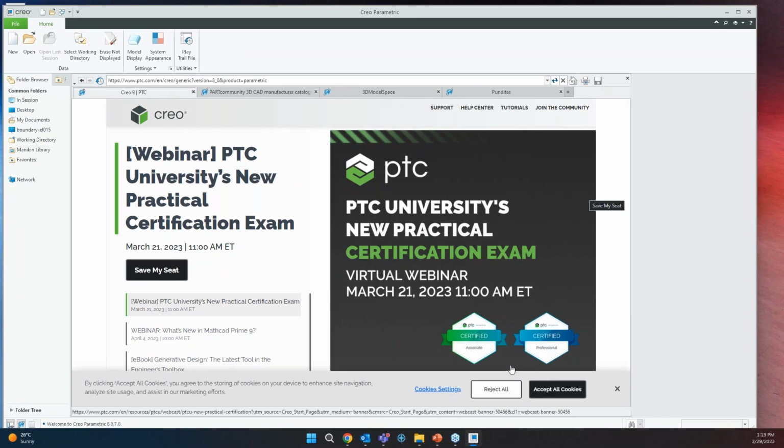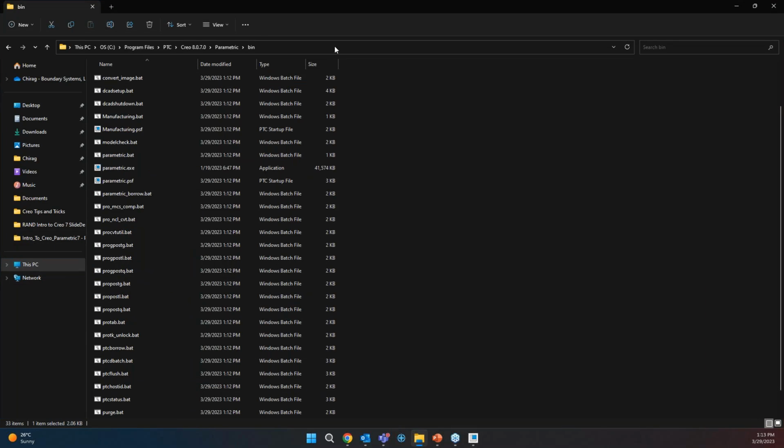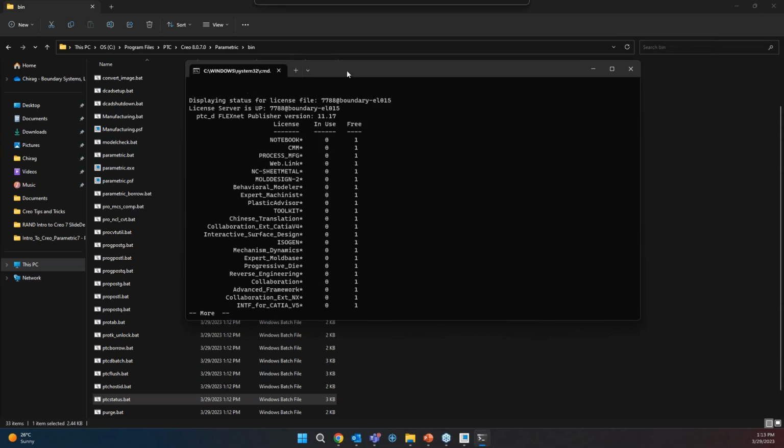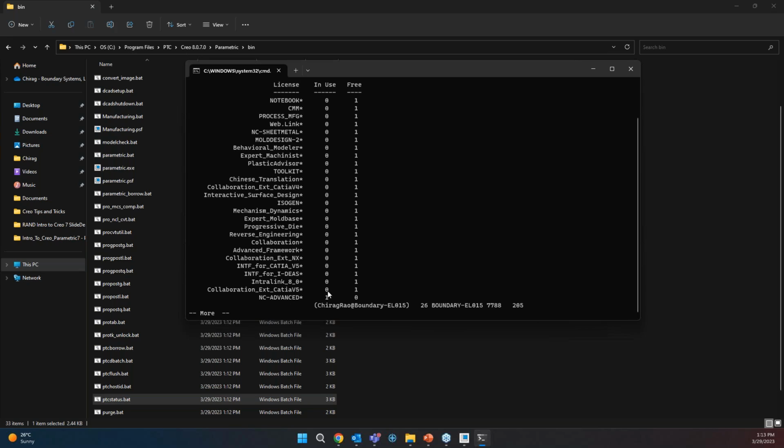Now the question arises, okay, I've done this, but how do I know which licenses are free or which licenses are being used? So again, I go back into my Creo directory folder here, and then I search for the PDC status.batch file. So when I run this, you can see I have all these licenses which are free, and then I just hit enter. And now you can see here my NC Advanced is in use.